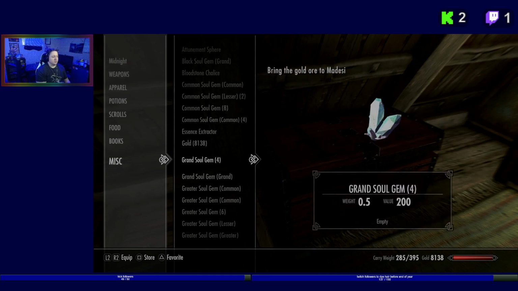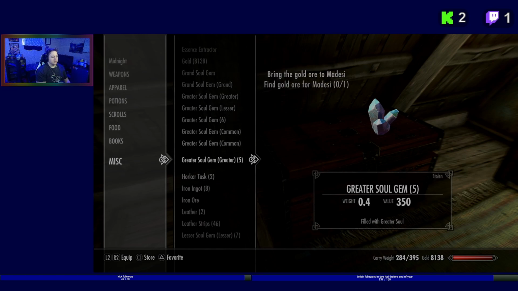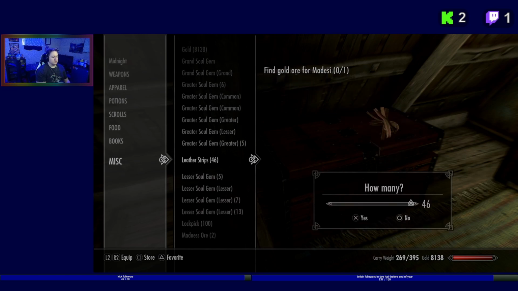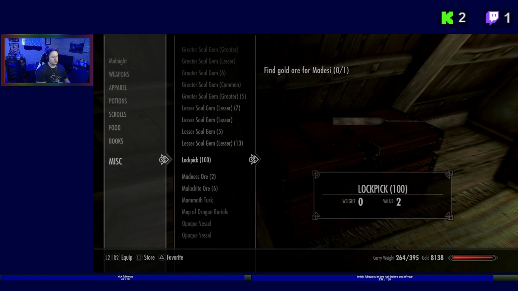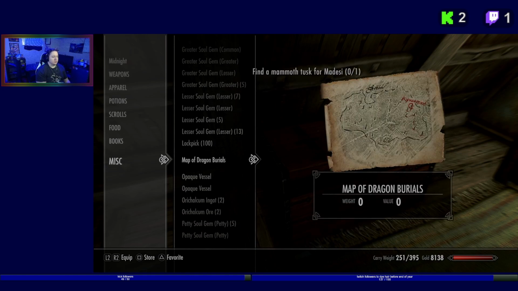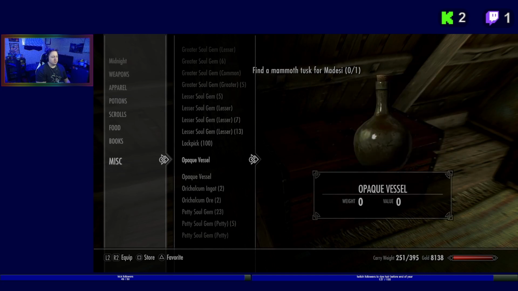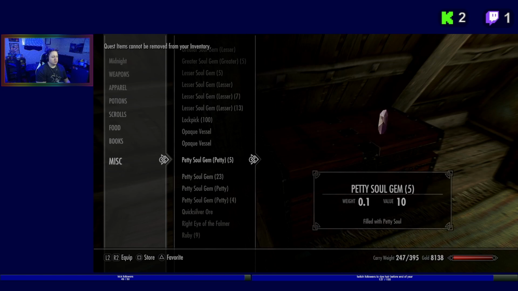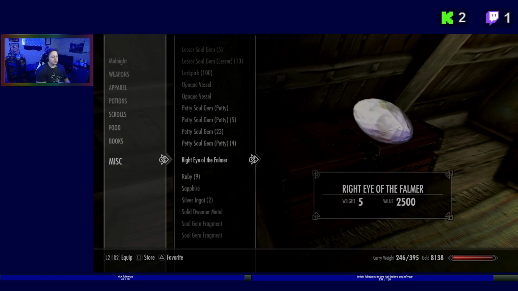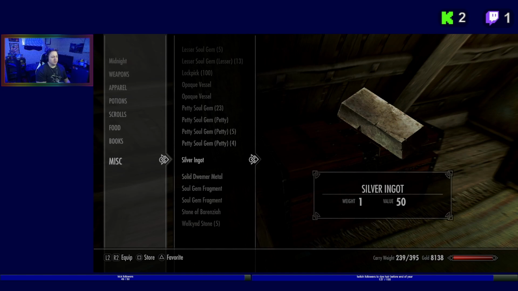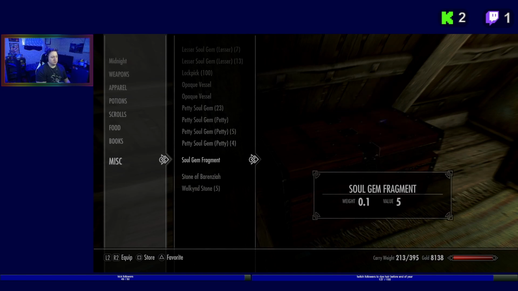Okay, now we've got my space back. I've got a lot of soul gems in here, don't I? I had the map of dragon burials. Forgot about that. Over, right eye of the Falmer. Sapphire, the silver ingots, metals, soul gem fragments.